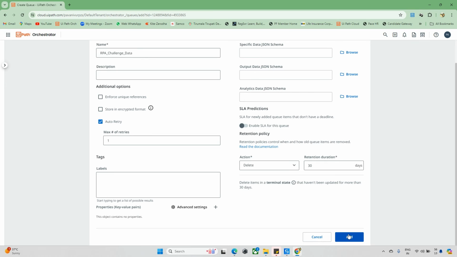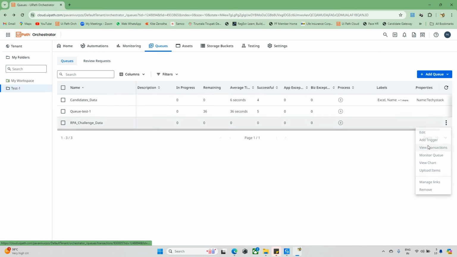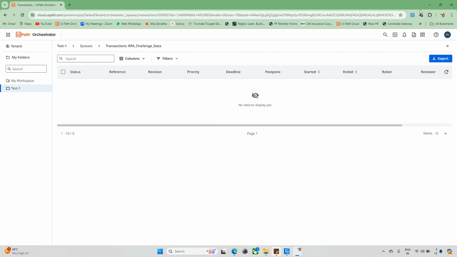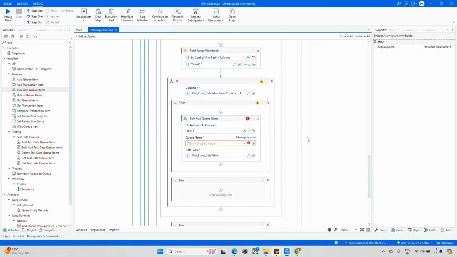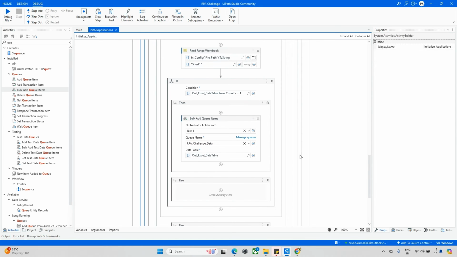So I'm just creating this queue. The queue has been added, and there is no data inside. Let me view transactions. So there is no data. Now we'll upload to this queue. So here, what's the queue name? As of now, I go with this queue, test RPA challenge data. Later, you can parameterize that as well as this config. That's fine. So now I'll go with this.